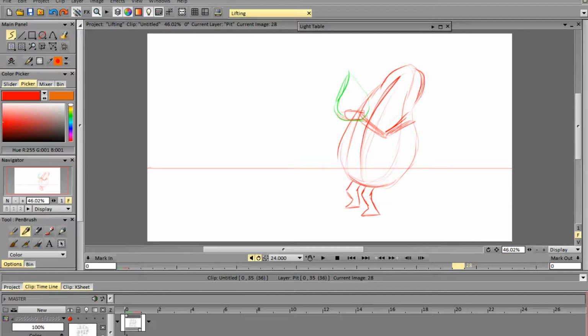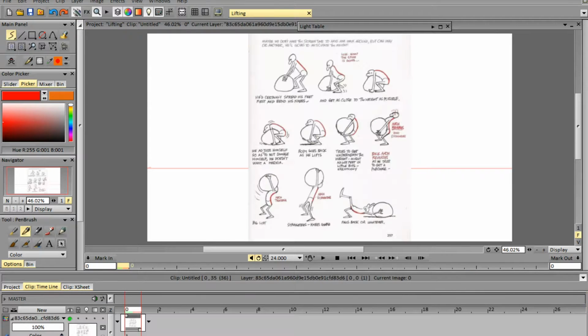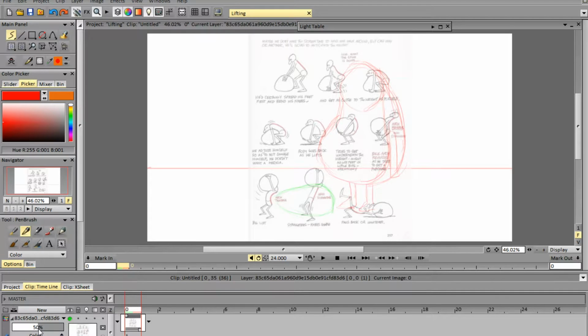Okay, and I'm back. So, I got myself a little bit of reference here. This is from Richard Williams' book, The Animator's Survival Kit. Basically, what we have here is a reference for us to use of a character lifting a rock. So I'm just going to compare this to what we have here. This is the opacity.